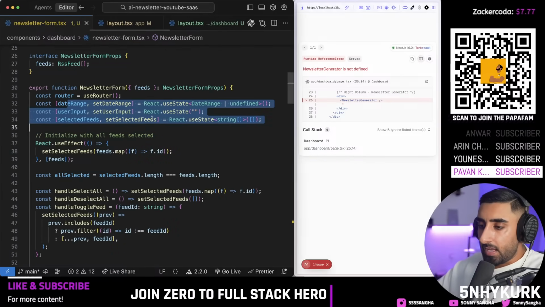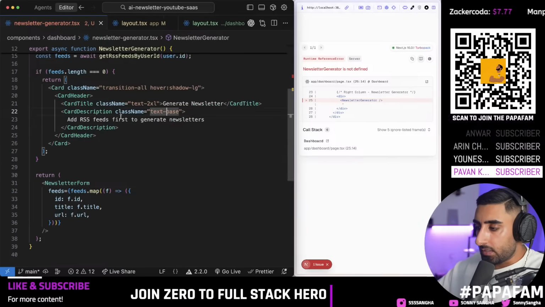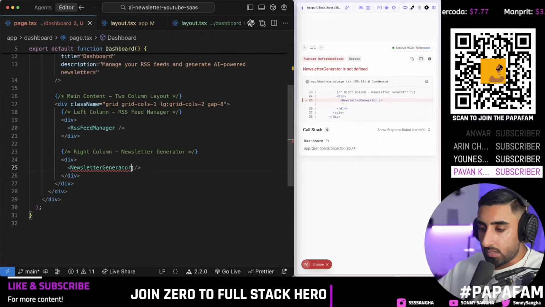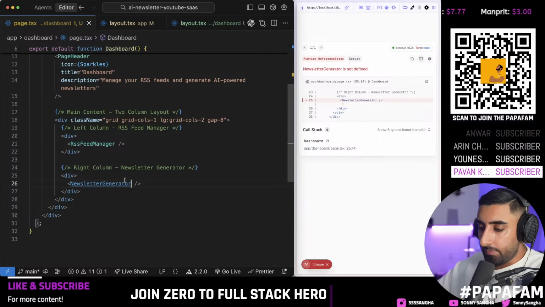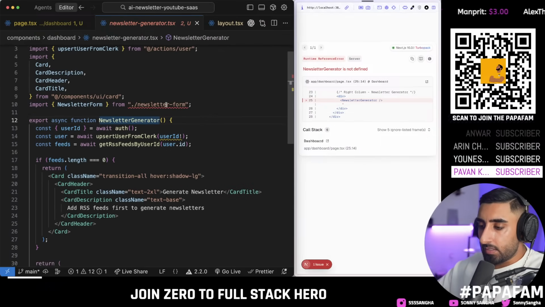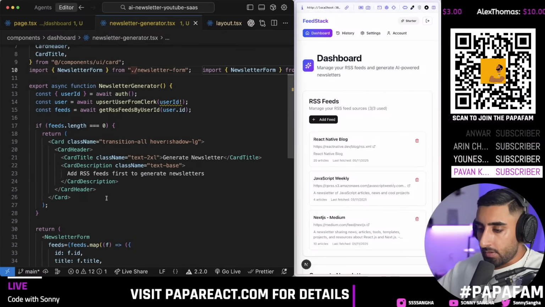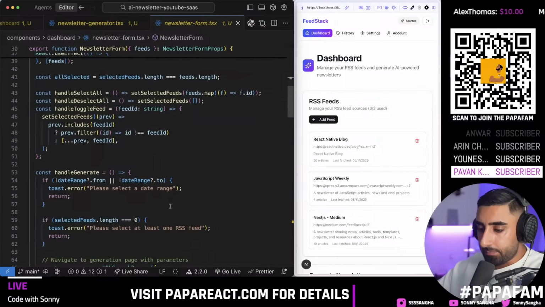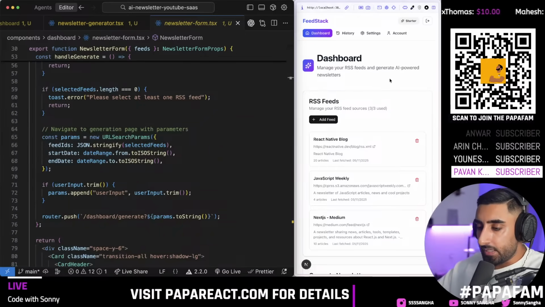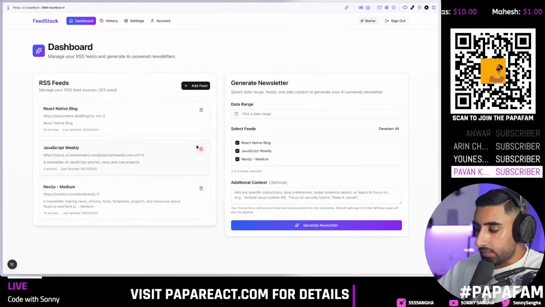So now with the date range picker done, what we can do firstly is go back to our newsletter generator. Let's import that. Okay, go over here, and as you can see, newsletter form, we do have that, so we can go ahead and get rid of that issue. We have the newsletter form that gets rendered out, and then what's actually happening is the generate newsletter is where the magic happens.